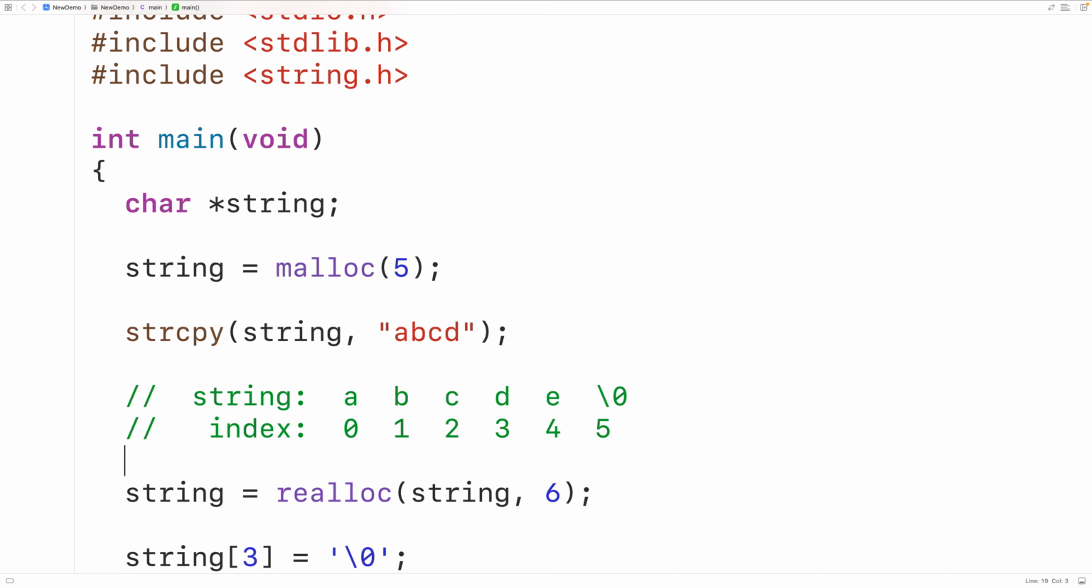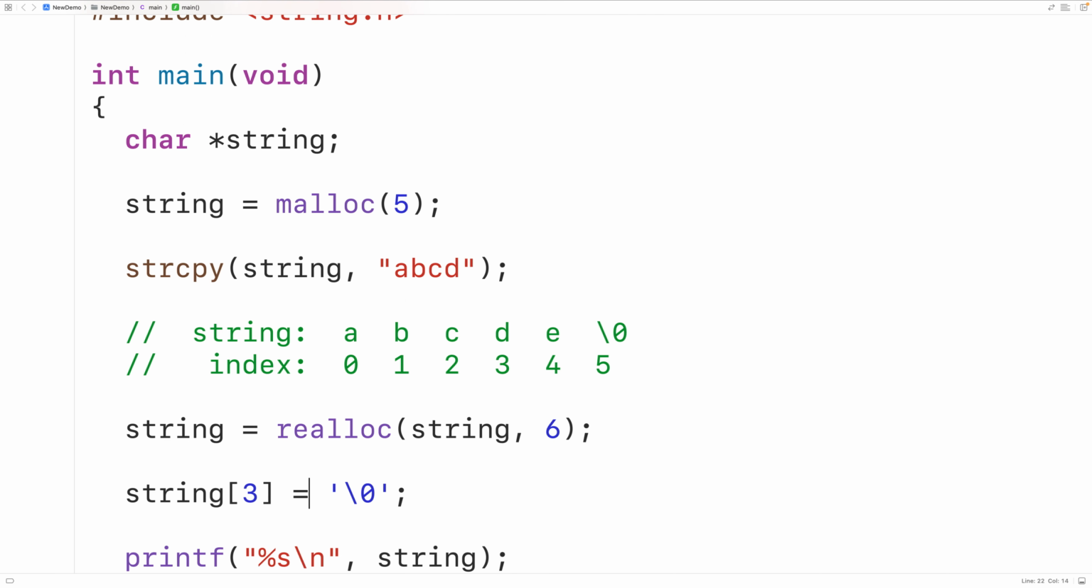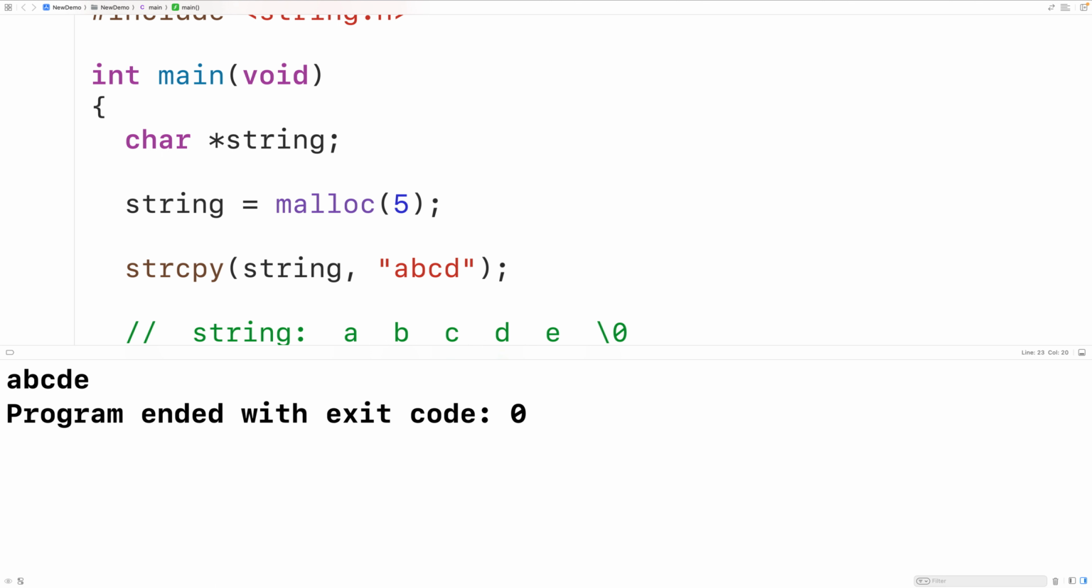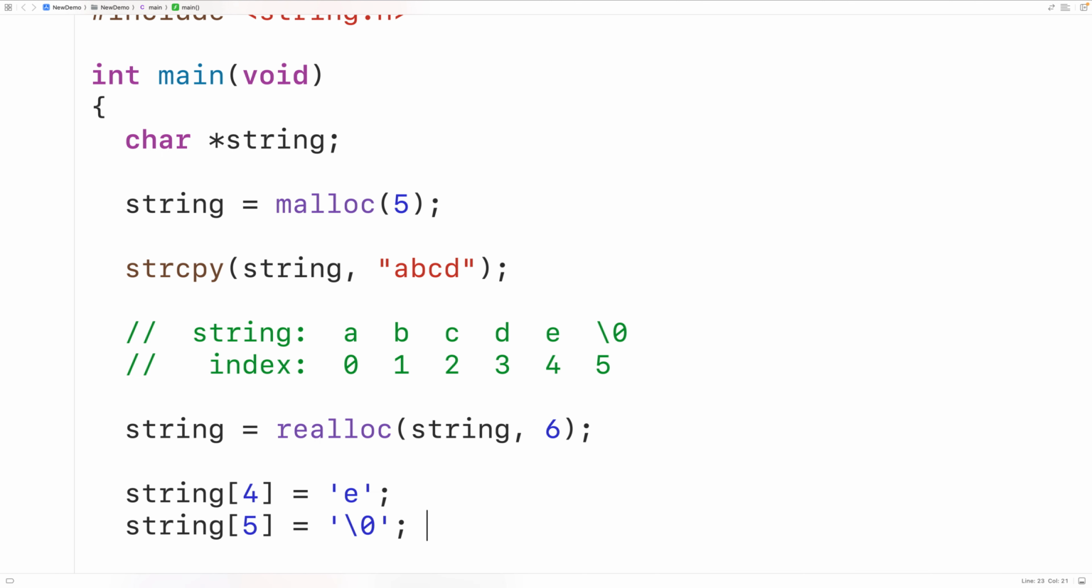Down here, we could have string at the index 4 is equal to lowercase e. So now we have A, B, C, D, and then E. And then at the index 5, we'll store the null terminator. We'll have string at the index 5 is equal to the null terminator. And now we've made our string 1 character bigger. And if we save, compile, and run the program, we'll get A, B, C, D, E. And again, our block of memory is just as big as it needs to be.